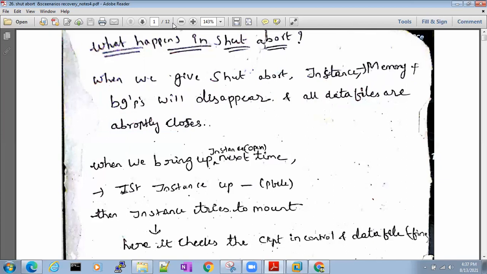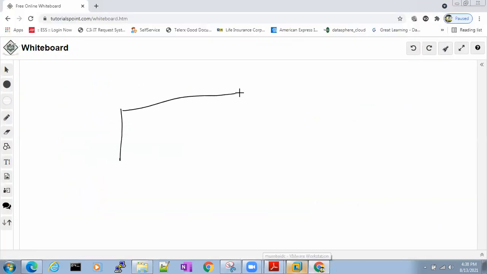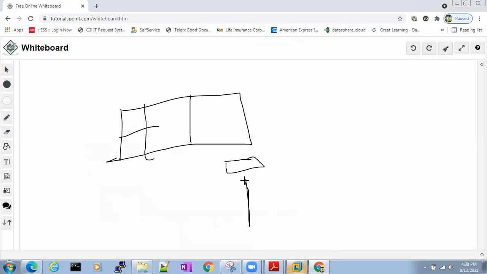What happens when you give shutdown immediate? Immediately it starts shutting down. So for that we need to go to the architecture again. Log writer, redo log files, checkpoint and DB writer.